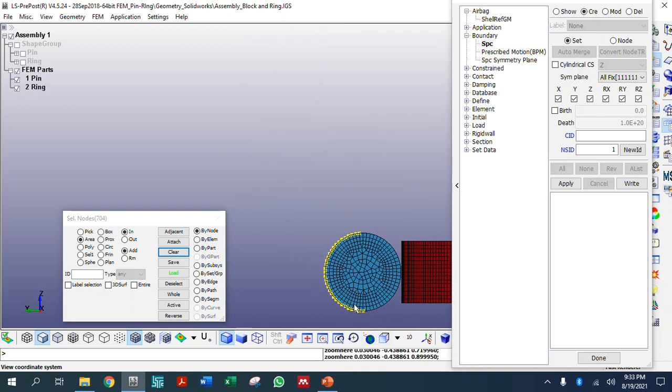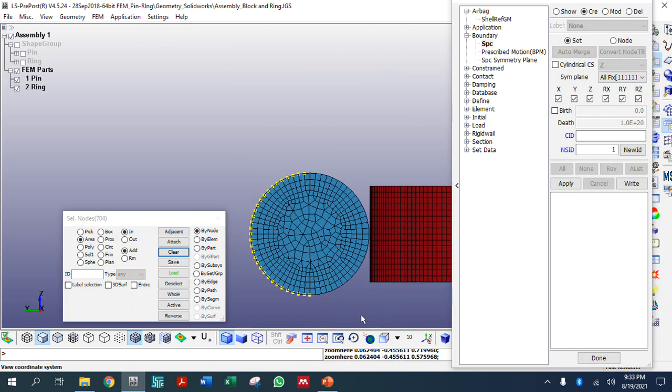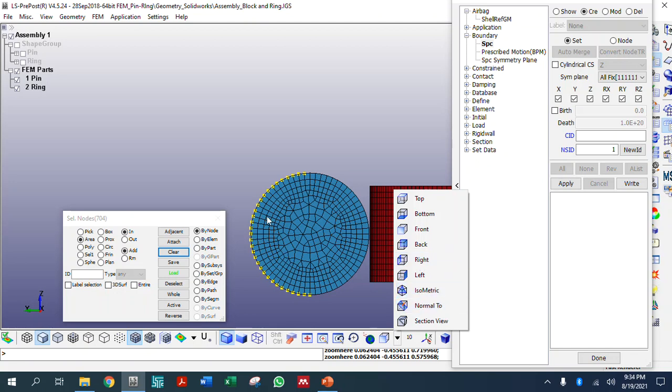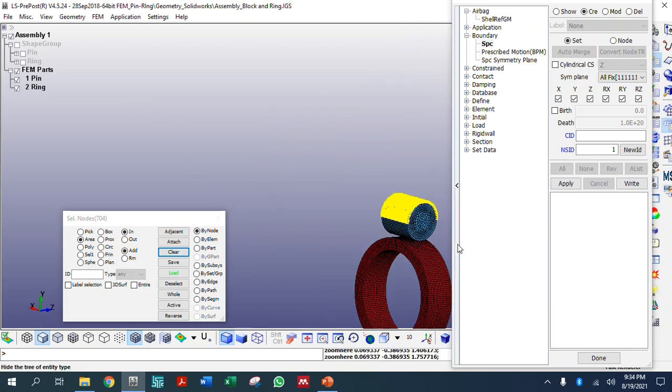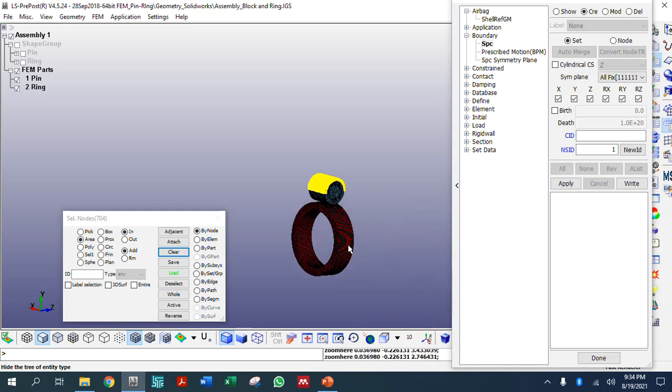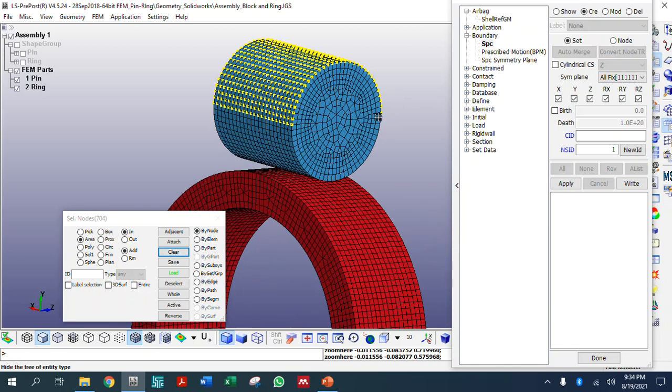Okay, so this is fine. So now let's just see what I selected. It is something like this, only the outer nodes. I want to fix it in all directions. This is XYZ, so no displacement in the XYZ direction. There is no rotation in XYZ direction.